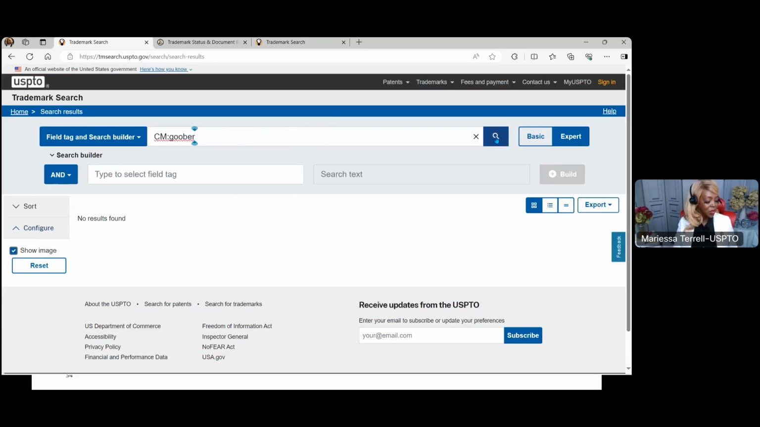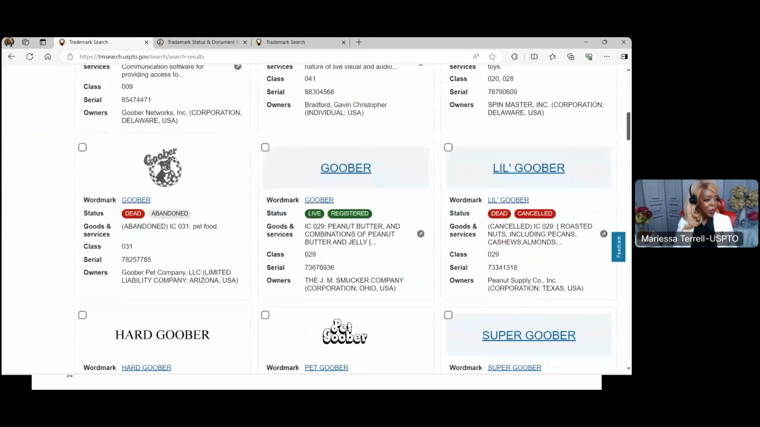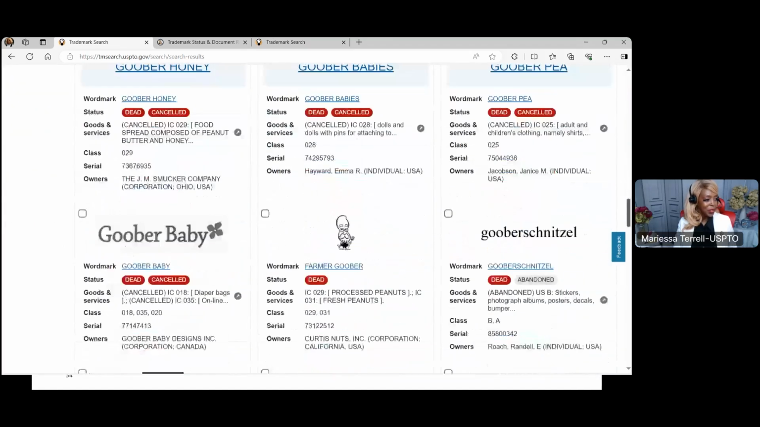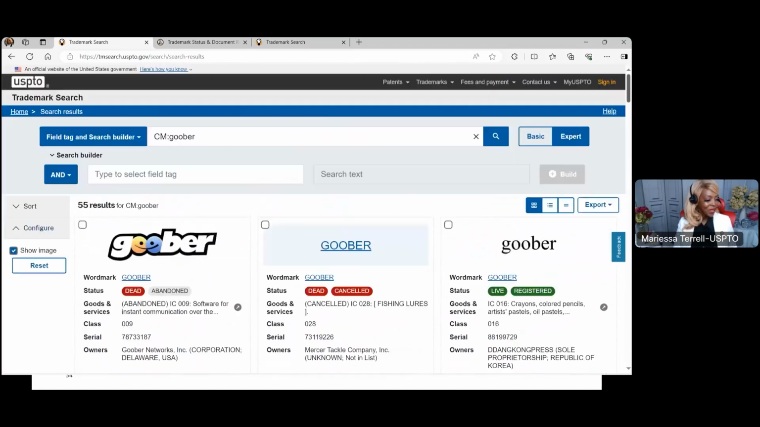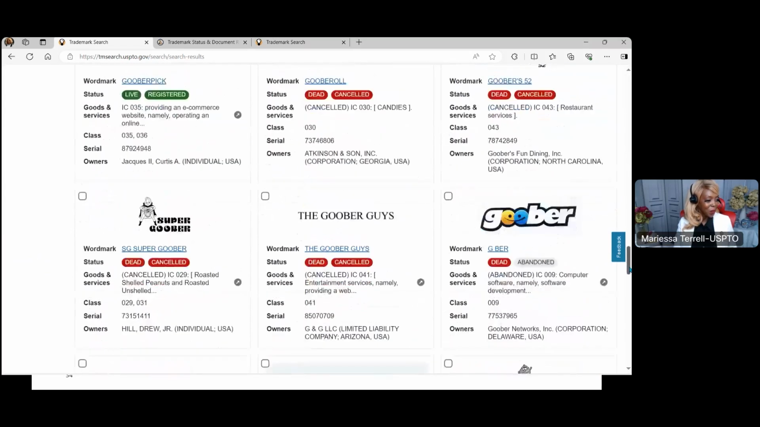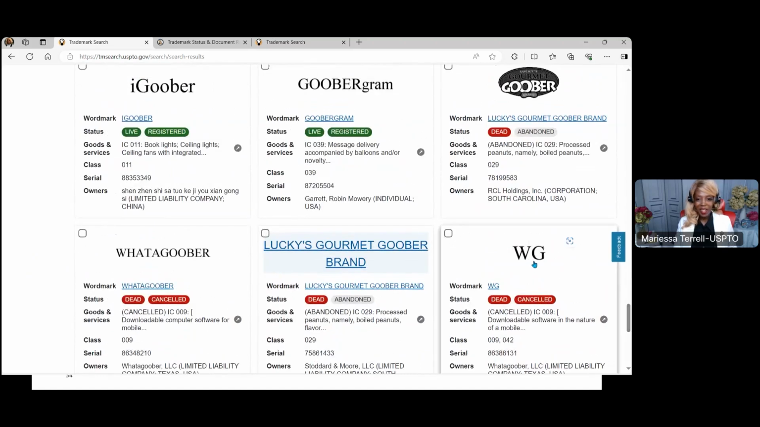And I'll hit search because I want to stop right here. This is my dead on search strategy and I get 55 results. Fantastic. Okay. What you'll notice is that as you slip through here, you see a lot of different Goober marks. Okay. Interesting. You might also see some marks that you're surprised are here. Let me see if I can find one for you. Look at this WG. Aren't you surprised that you see WG in a search for Goober? Why do you think that's there?